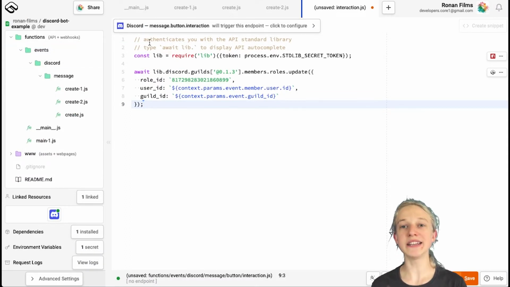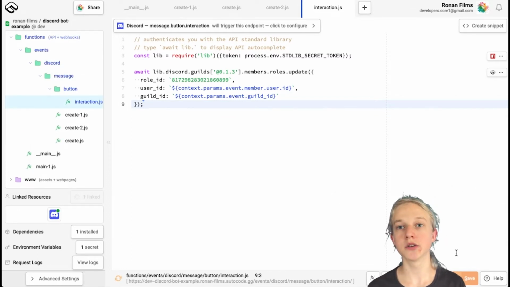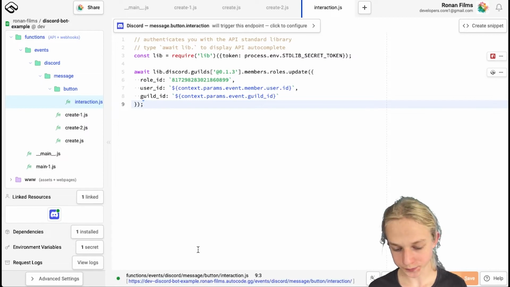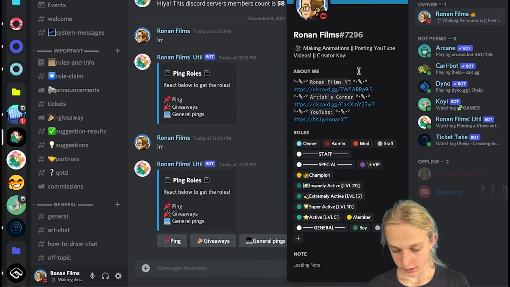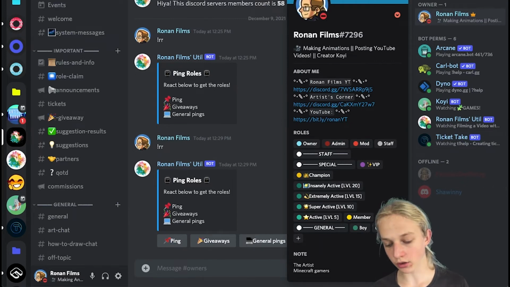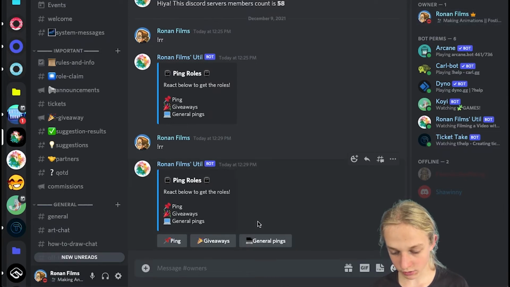Now look at that, that is literally all you need to do. Hit save, and wait for it to load. Once it's finished saving, jump back over to Discord. When you're in Discord, check your roles. Now it won't have been added straight away. As you notice, I have the pings role. I'm going to remove it. So see, I don't have any ping roles on me.